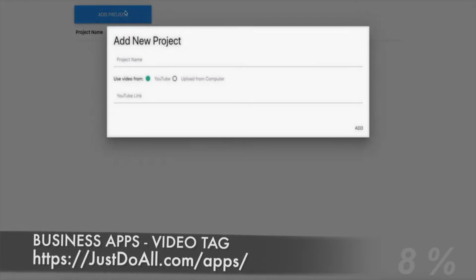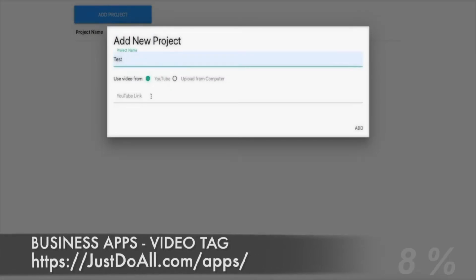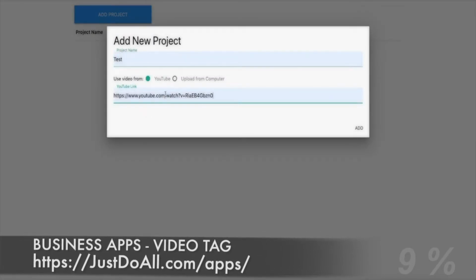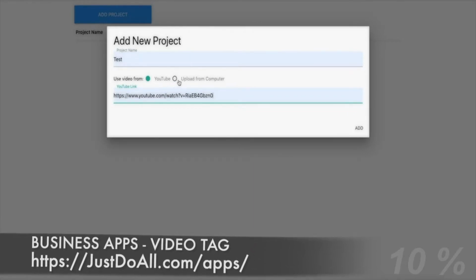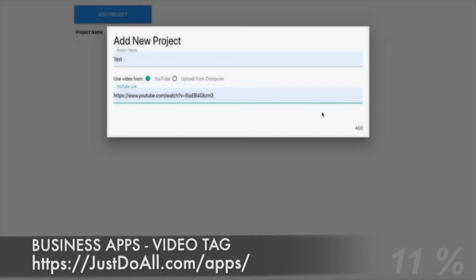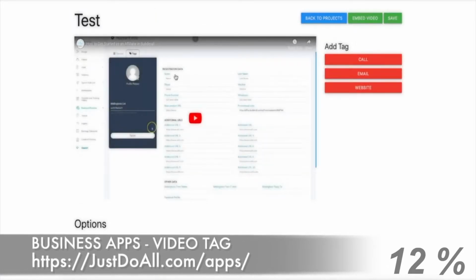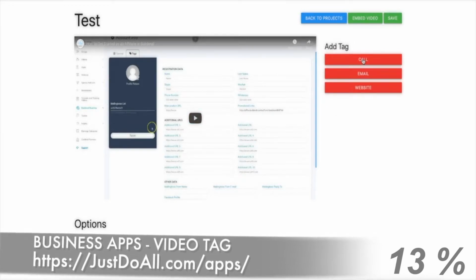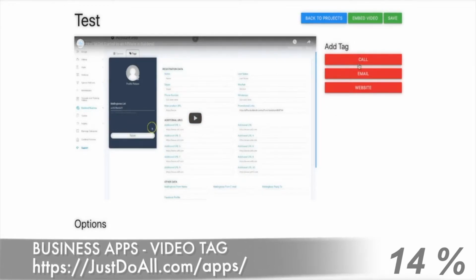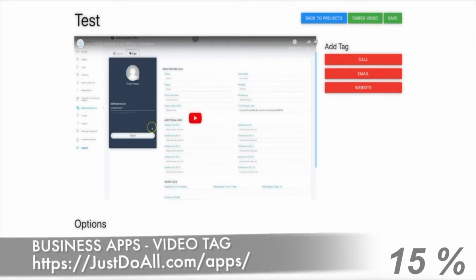So if I click add project, I'm just going to do a simple name, and I already have a YouTube link to use. You can also upload a video from your computer for this. I'll click add, and then I'll click the pencil to edit the tags. So here we can add 3 different types of tags. We have the call tag, email tag, and website tag.